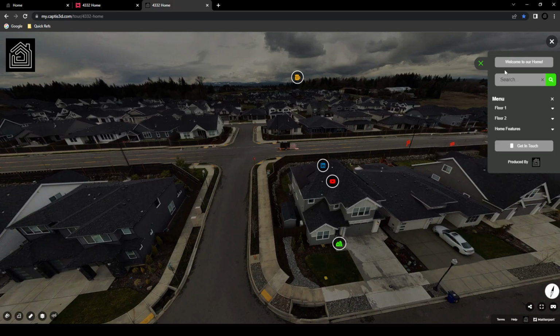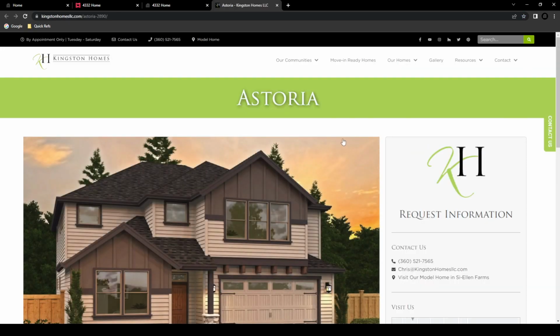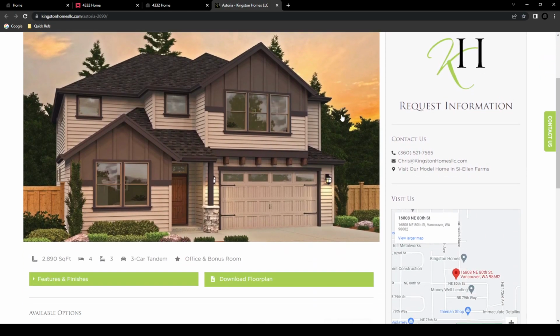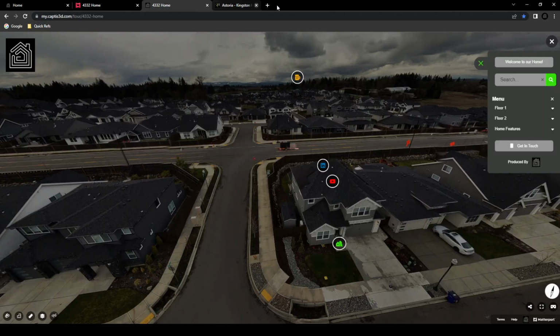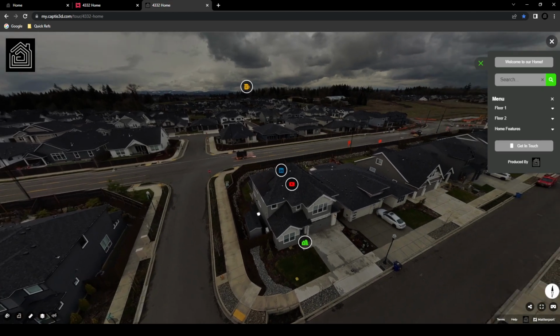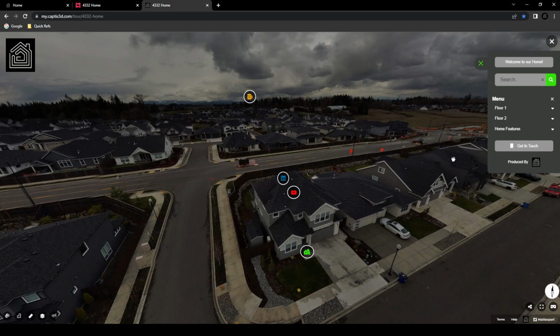And you can even add custom button functionality. Here is a custom button to the builder of the home, Kingston Homes. This links the model number and gives information on the build. Now, you can come up with a PDF floor plan, of course, here from the builder, or as we all know as Matterport users, you can come up with a floor plan extracted from the Matterport capture as well. So there's a lot of options there.